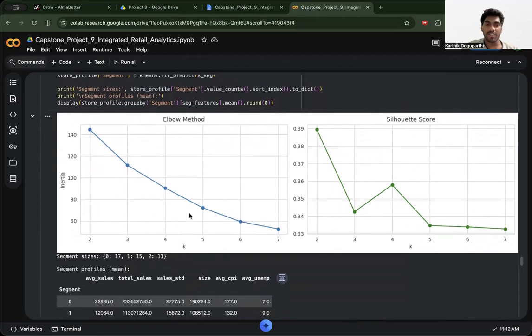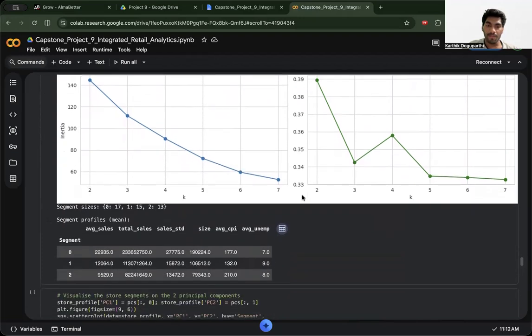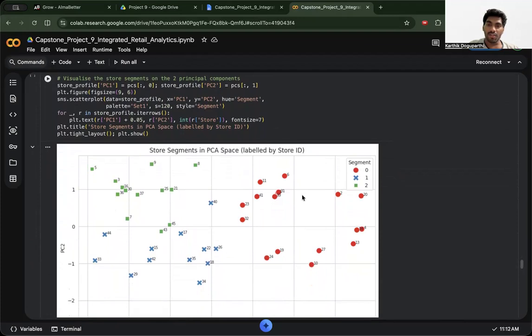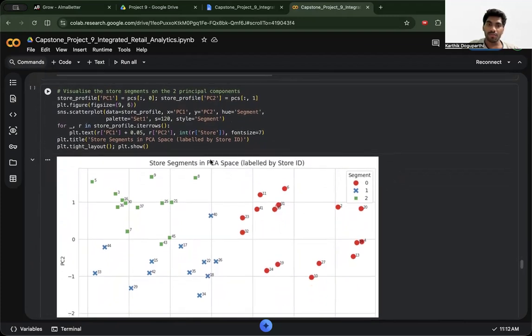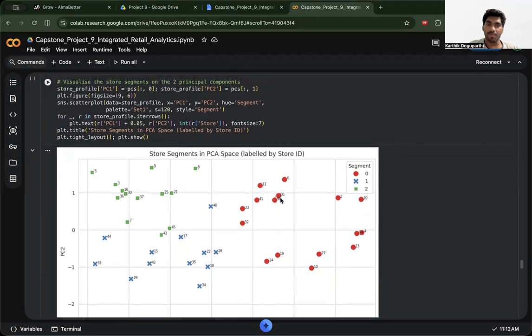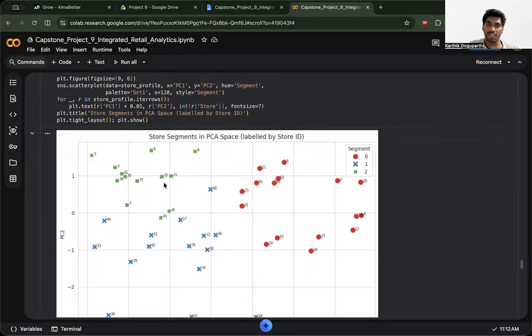So we found that as we decrease the k value, the inertia is reduced in the elbow method, which is almost similar to the Silhouette score as well, which is the lower logarithm graph for the two types. This is also shown in two principal components for store segments, segments 0, 1, and 2, in different data types, performing in PCA space.